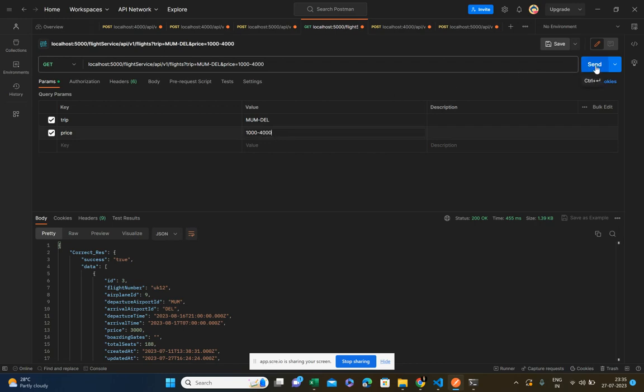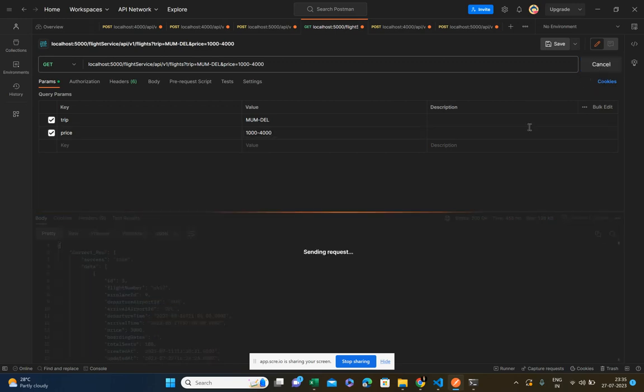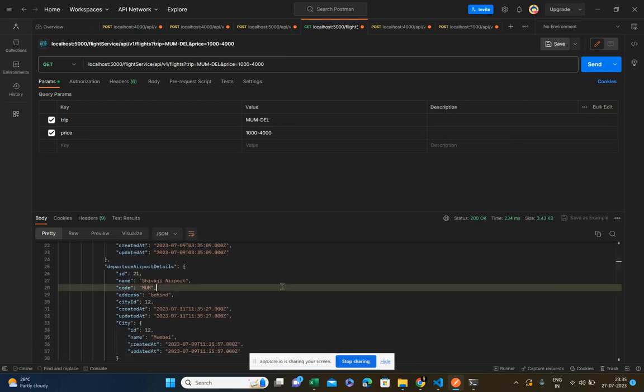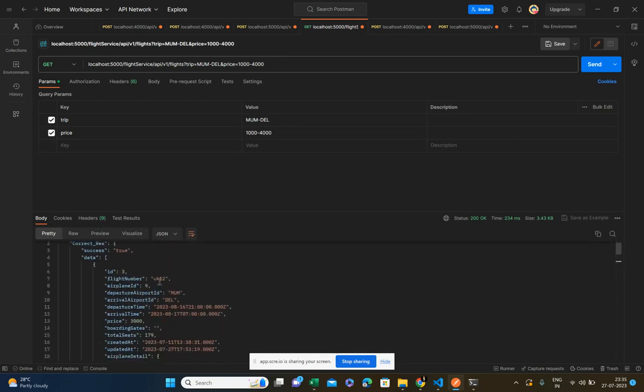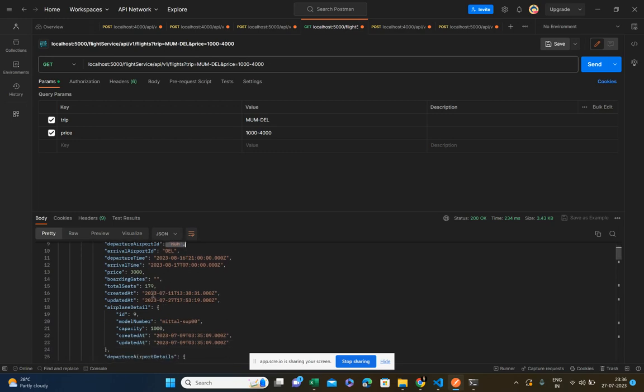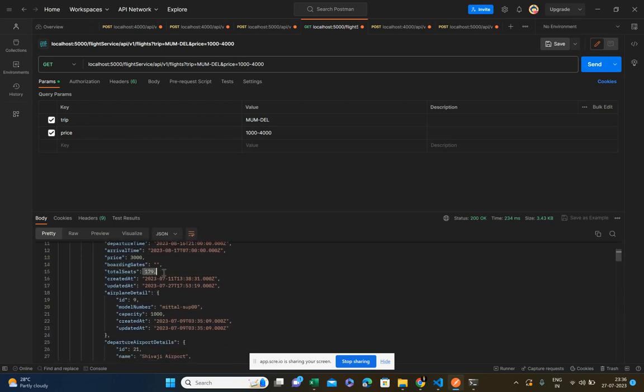So I want to make the call for how many flights there are. Give me the data of all the flights. So these are the flights. Like I can tell the flight type is UK12, the flight aeroplane number, it departs from Mumbai to Delhi. Its price is 3,000. Boarding gate, and the total seats for the flight is 179.